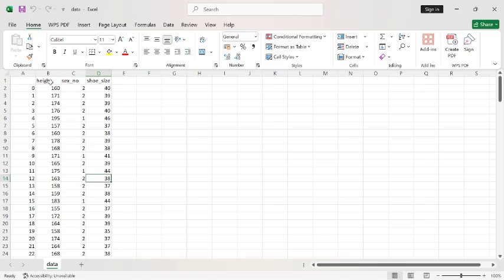So this is the height of a person. Then this one is the gender of the person. I will explain what these two values stand for as we proceed. And then these ones are the shoe size of the people.